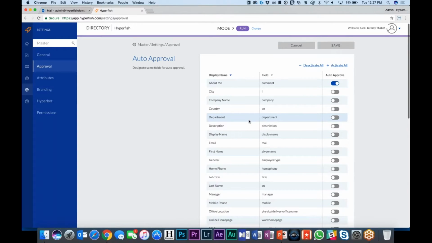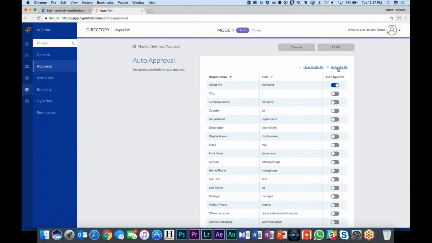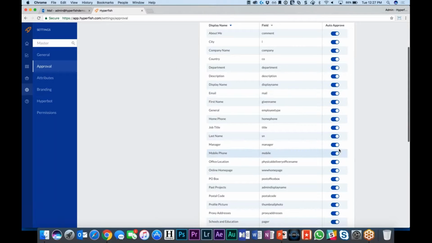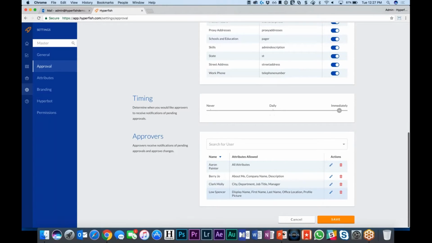Now, we know most organizations will want some flexibility around what types of approvals happen for what types of attributes. You could just auto-approve everything that goes through, but you're likely to say the job title, the manager and the department field will go through an approver. We can provide approvers for particular attributes or even all attributes here. So for instance, Barry Joe will only be able to approve the About Me, company name, and description, but Clark is going to be able to do the department, job title, manager, and the city. This allows you to delegate who has to approve the changes that go through the Hyperfish system.